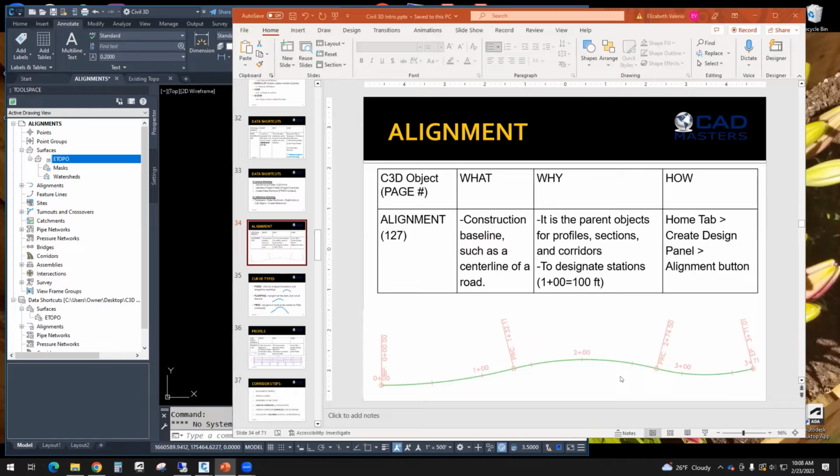So if you look down here, this green line is the alignment, and then it has these numbers. Every 50 feet has just a tick mark, but every 100 feet, it has this station value. So this is 1+00 means 100, 2+00 means 200, 3+00 means 300, etc. So it helps us build things by following those measurements.